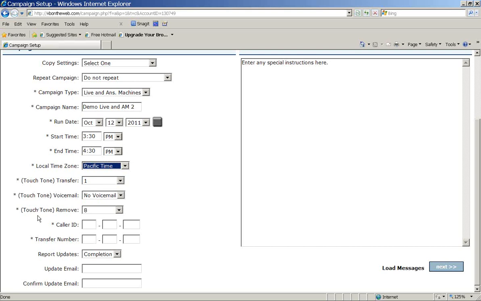Anyway. The touch tone features. Now, this is probably the most complicated part of step 1. With your live answer message, you can tell people to hit buttons on the phone that can do 3 different things. You can tell them to press a button to transfer to you. You can tell them to press a button to leave you a voicemail. And you can tell them to press a button to be removed from the list.